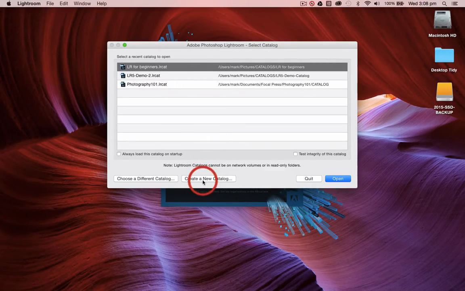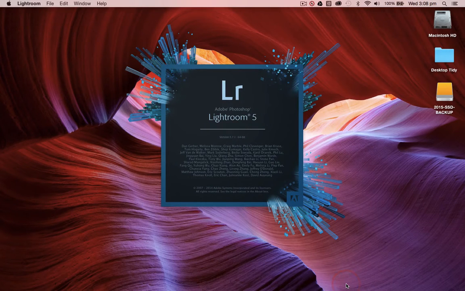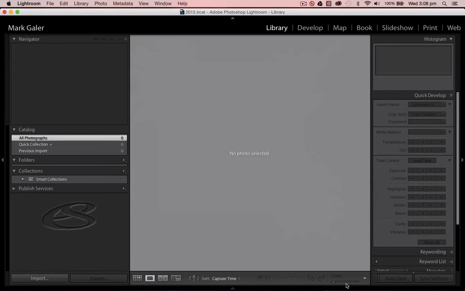So I'm going to come down and click on the Create a New Catalog button here. It's going to ask me to give this catalog a name, so I'm just going to put the year 2015, and also it'll want to put it into the pictures folder by default on my computer, and that's okay. So we'll just hit the word create there and wait for Lightroom to open. Now of course Lightroom won't have any images in because this is a brand new catalog.